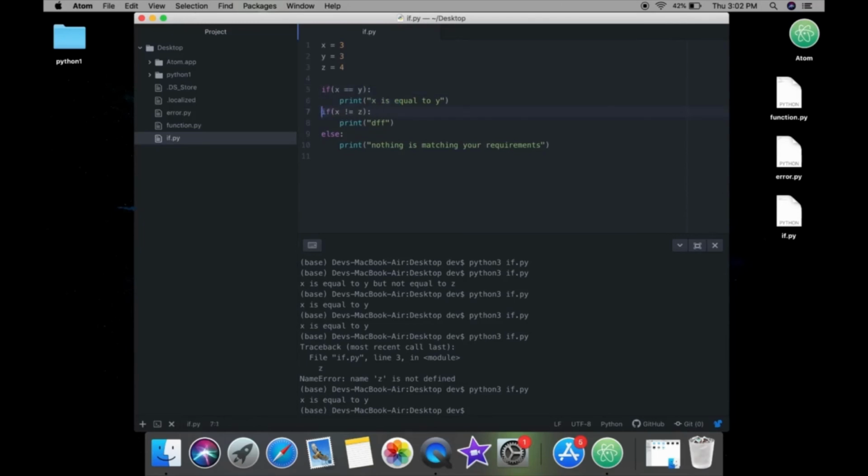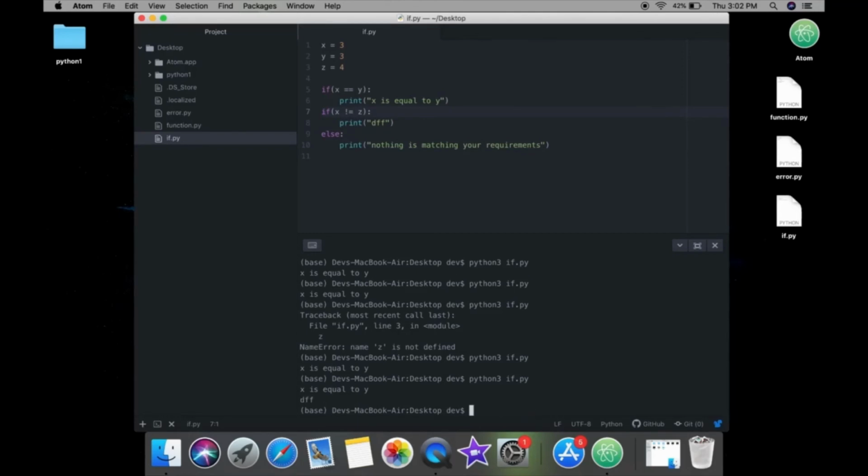For this thing, I have to use another if. Now if I run this program, I will get both of these statements, that is x equal to y and this one. So these are the few basic things you need to know about these conditions, and nearly all of them are considered here. Just one condition is left that we are going to learn in the next video.